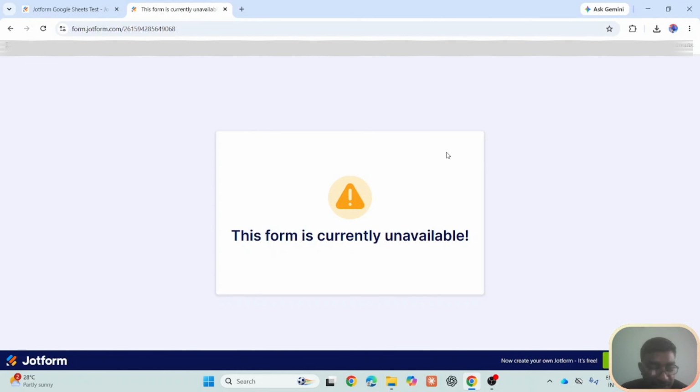Hi guys, if you are seeing the message "This form is currently unavailable" in JotForm, here's how to fix it step by step.